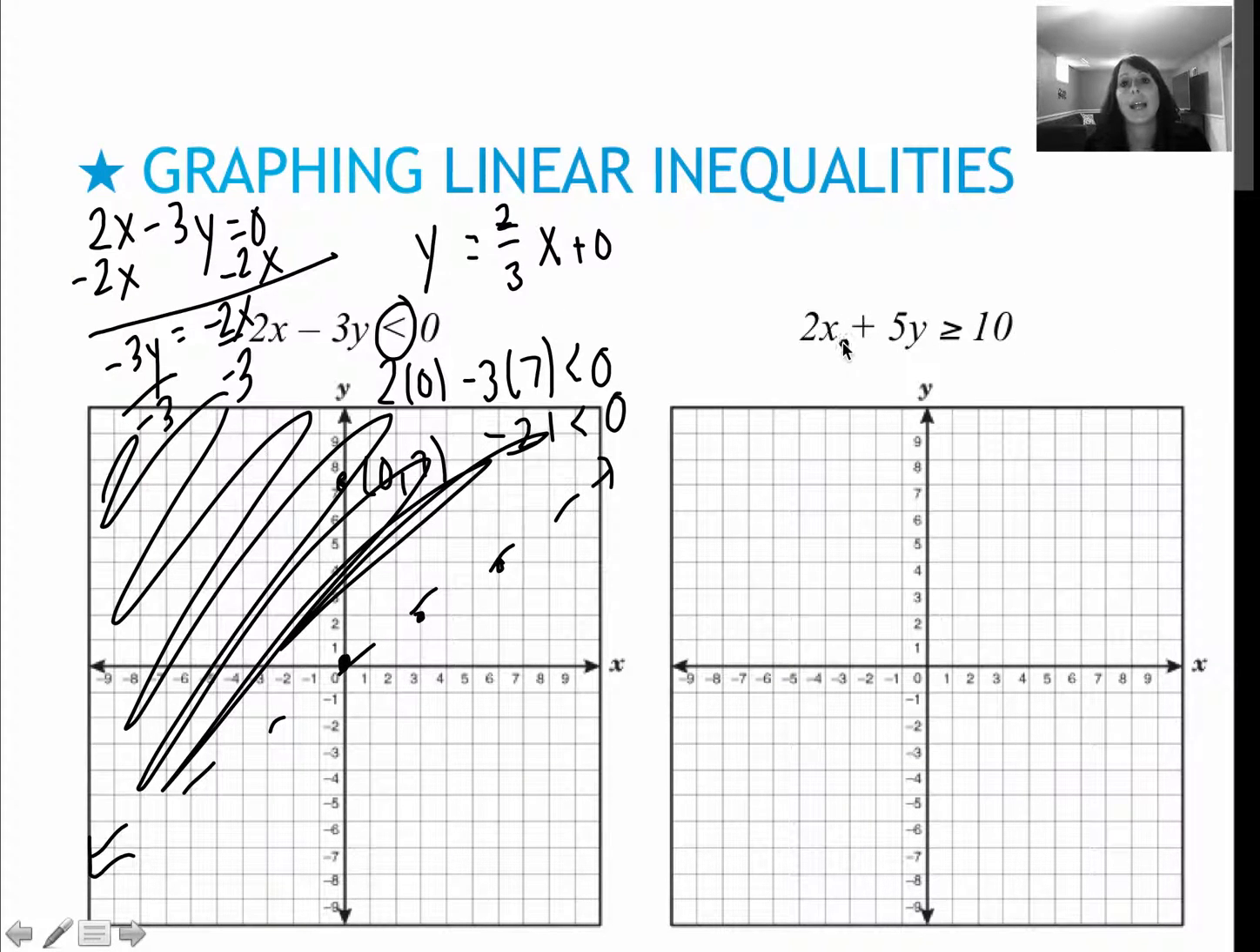And the last one, I am going to use my cover-up trick on this one. If I cover up 2x, I get 5y equals 10, so y is 2. If I cover up 5y, I get 2x equals 10, so x is 5. This is a solid line because of the "or equal to."